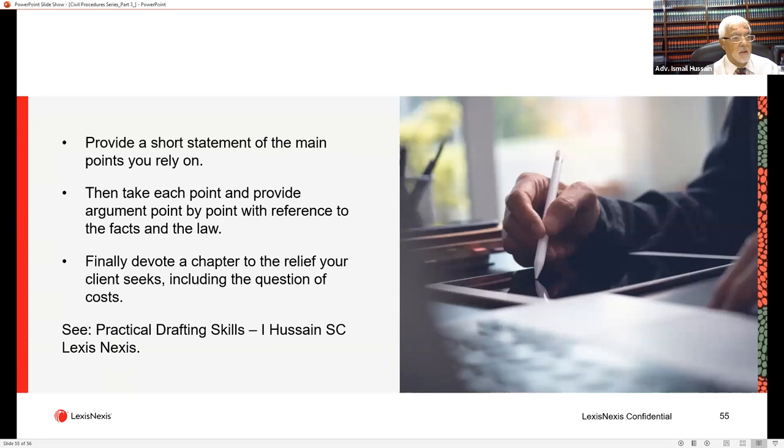Next step, provide a statement of the main points you will rely on. Just state the points. Don't give argument. Just state the point. Then you take each point, use the point as a heading, and now you present argument. What is argument? You are justifying your stance with reference to the facts and the law. Now, this is where you put in the law.